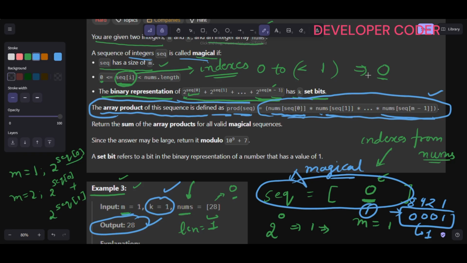Now we have multiple sequences, right? Only one sequence we have, as of now. So in this we have to calculate the product of all the elements. But if we have multiple sequences, then we have to calculate the product of all these sequences one by one, and then we have to do the addition among them. So that is what is written here.